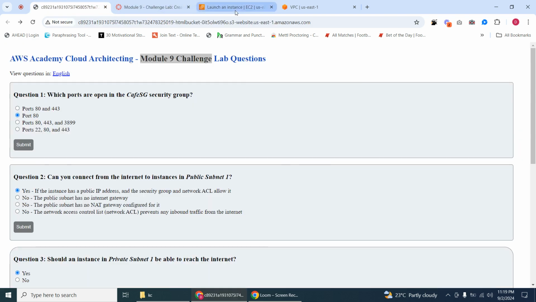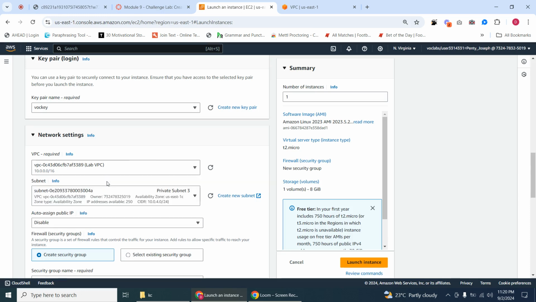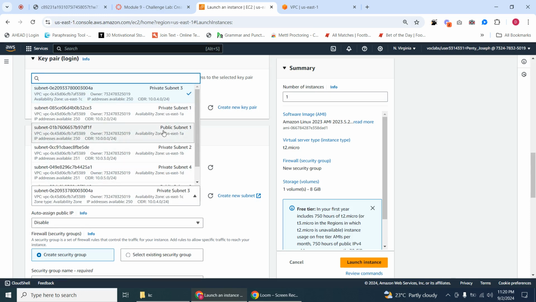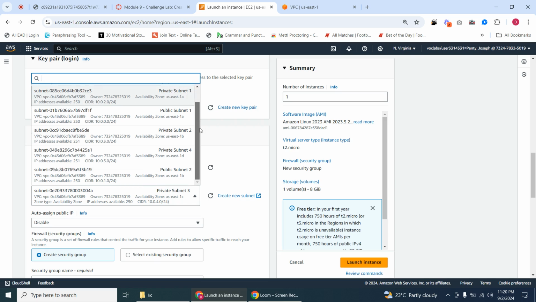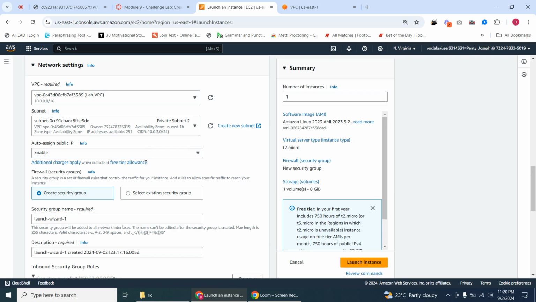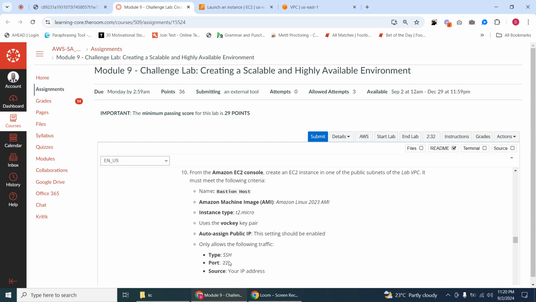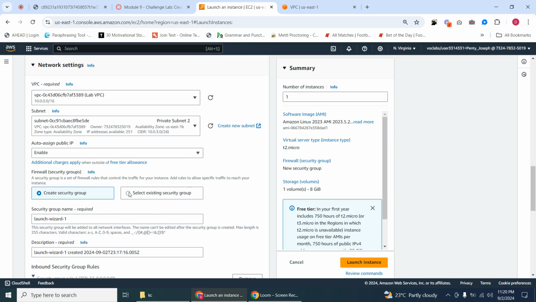Okay, so yes, go back there. Let's select lab VPC. It should be in one of the public subnets. Let me give it public subnet 2. Auto assign should be enabled, and then this says we should create and allow SSH settings. So we are creating our own security group.